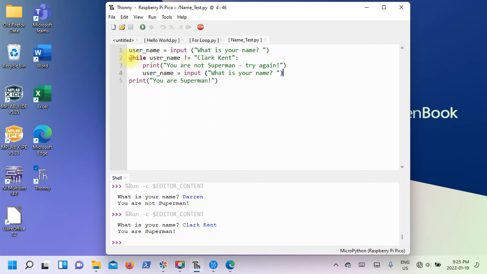So you can see the while statement is using 2 lines. So when we have the situation where the username is equal to Clark Kent, it won't run those 2 lines. It'll print the last line, you are not Superman, and then stop the program. So let's go ahead and run this program.